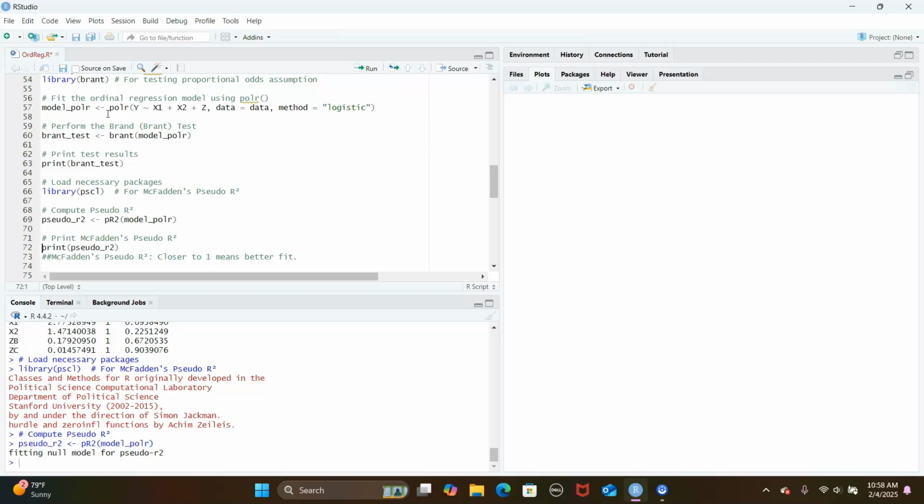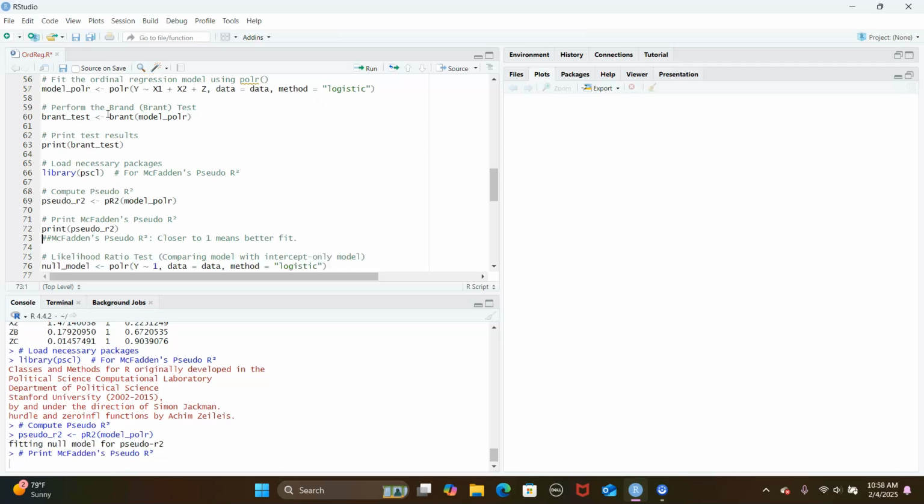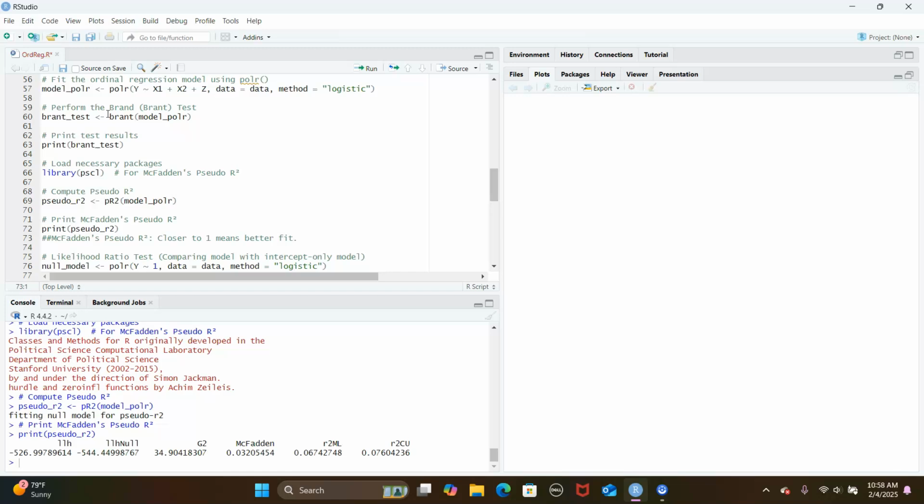So the function is pR2, lowercase p and capital R, pR2. Then put in the model object, and you can print out the R square here. It has several different statistics there. I think LLH is the log likelihood, and you have llhNull. That's the log likelihood for the null model, and G2, and you look at the McFadden, that's the R square you are looking at. Okay.